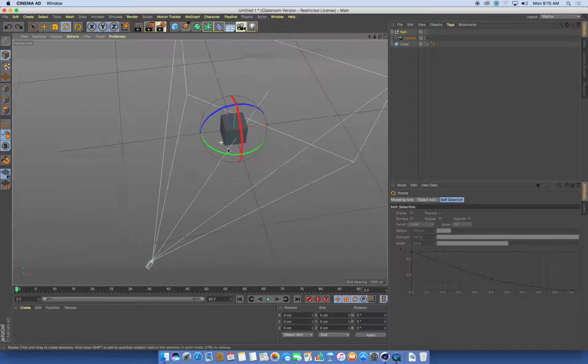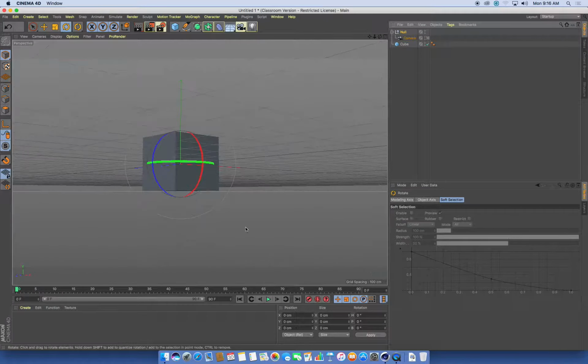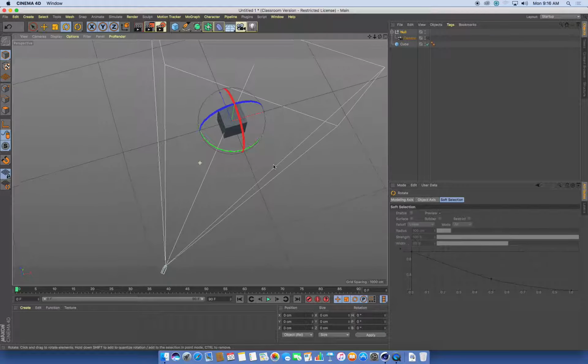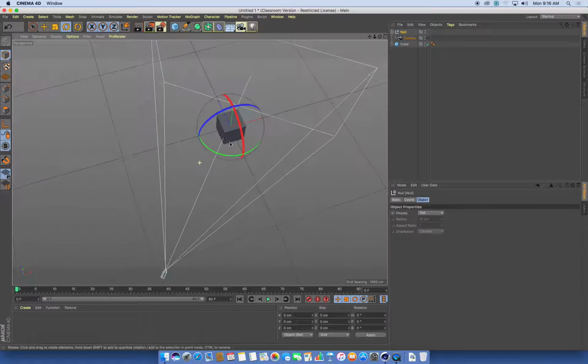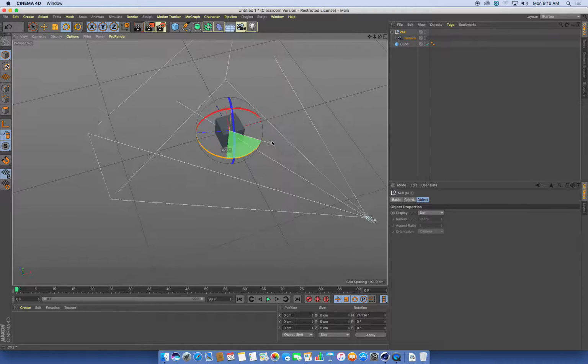Now, just from looking at the top, I can see my camera isn't aiming directly at my subject. I can see the center point of my camera is off to one side. So if I want to, I can look through my camera and maybe just center the object up a little bit. And again, if I grab the null object and rotate it around this green y-axis, I'm getting a nice smooth arc.